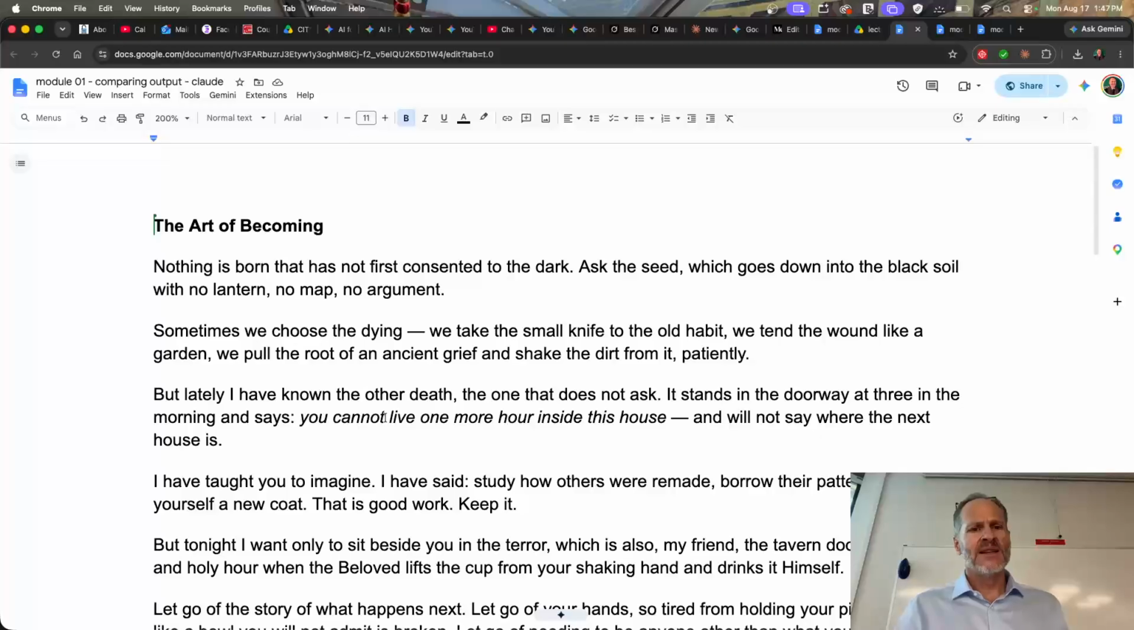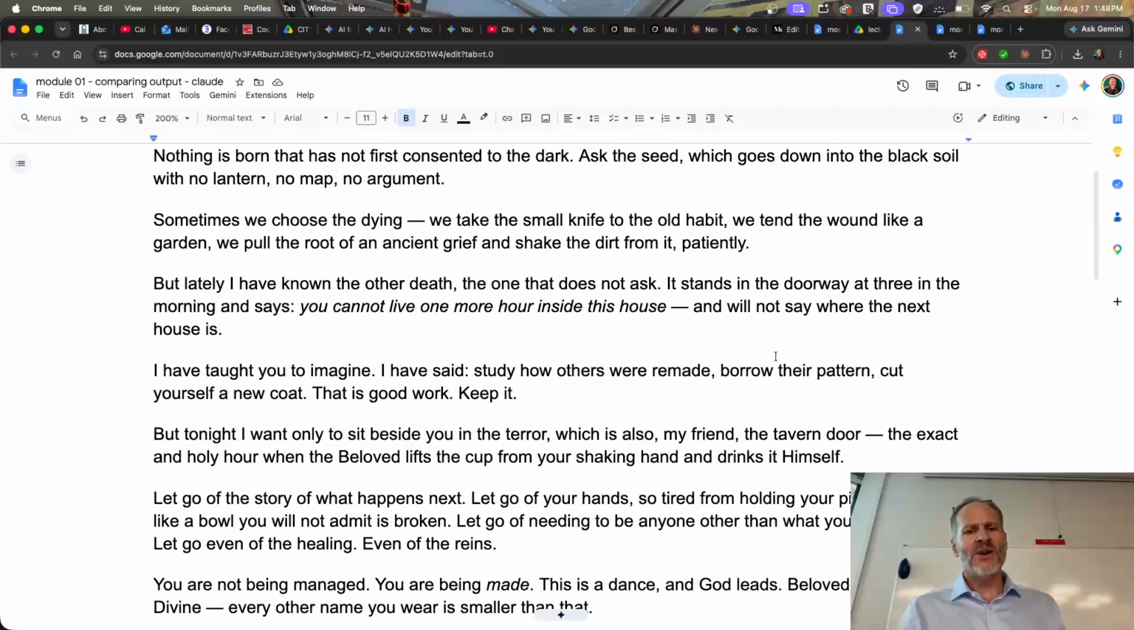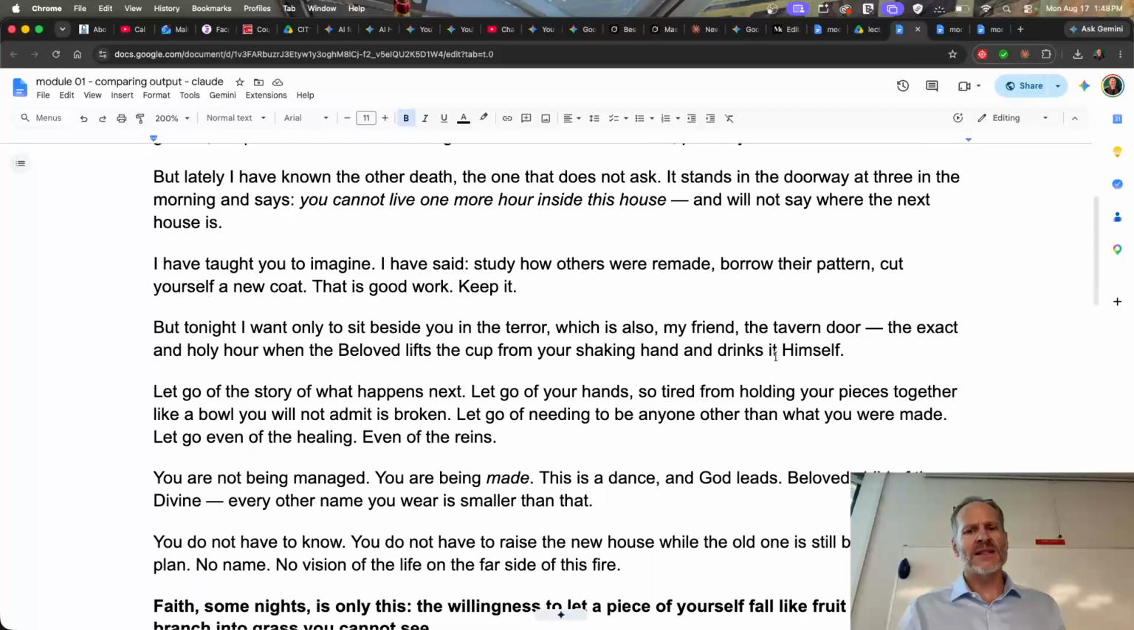Sometimes we choose the dying. We take the small knife to the old habit. We tend the wound like a garden. We pull the root of an ancient grief and shake the dirt from it patiently. It's really beautiful, right? Pull the root of an ancient grief and shake the dirt from it patiently. Like, that's deep, man. But lately I've known the other death, the one that does not ask. It stands in the doorway at 3 a.m.